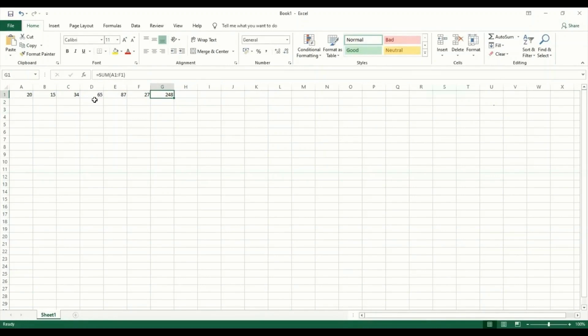Tomorrow, if D1 did not have anything written in it, my formula would still not change. It is still A1 to F1, but the value has become 183 because D1 is empty. Putting up a set of values and putting it inside one function of Excel known as sum. A1 to F1 sum. Now I'm moving one step further to make it a little more interesting.